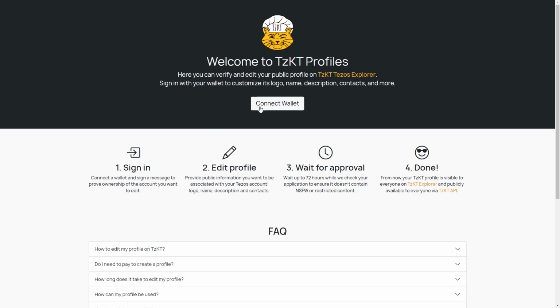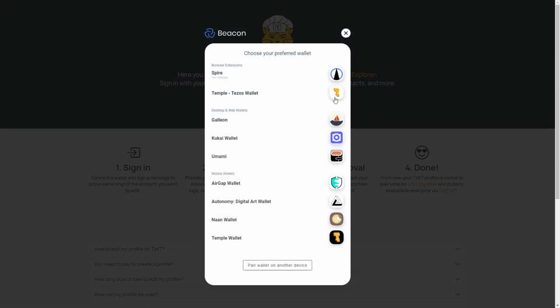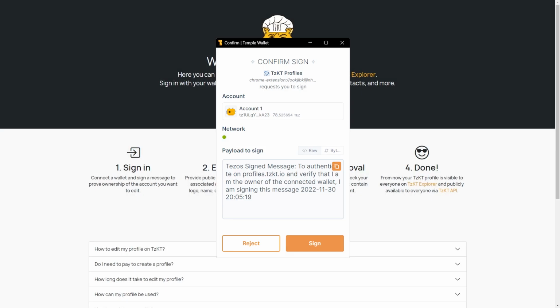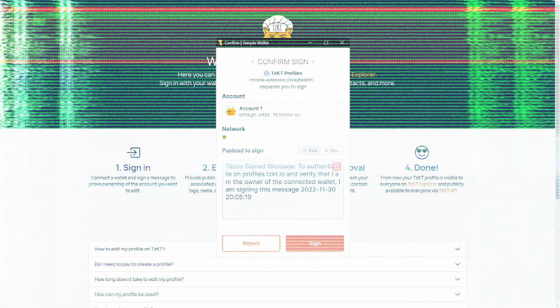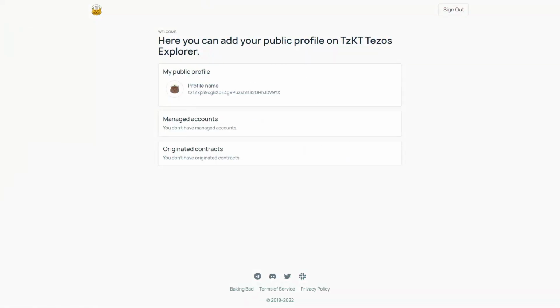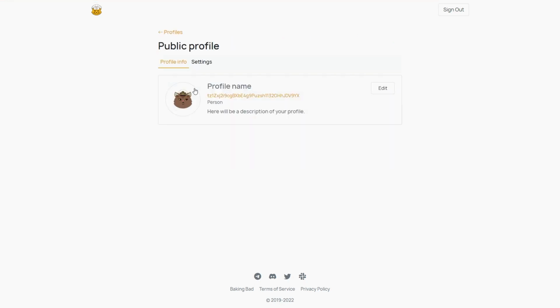To start, you need to log into your profile. Just connect your Tezos wallet via Beacon and confirm the sign. No need to pay for it. The first thing you will see is a page with all accounts and originated contracts you can manage. And here's the main profile page. We'll get back to this later. For now, let's focus on the process of adding information.